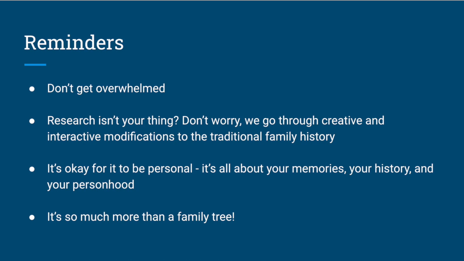I also want to mention that it's okay for this history to be personal. It's okay if you've never studied your grandmother, for instance, and you get caught up researching about her life experiences and what it would have been like to live when she lived if she's not still around. I think it's important to let yourself go down those rabbit holes and know your boundaries, but also don't keep yourself too strict to the regimen, because it's important that you enjoy this process and you learn more about your family in the process. It's all about your memories, your history, and your personhood. And so we hope that you will make it personal.